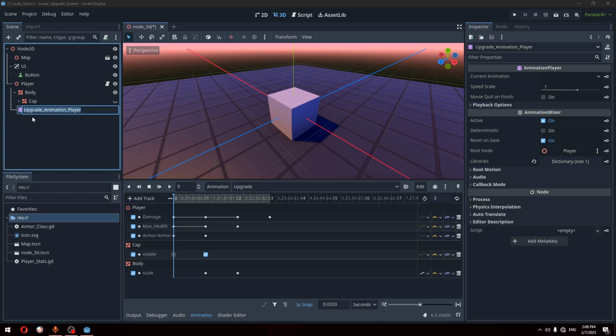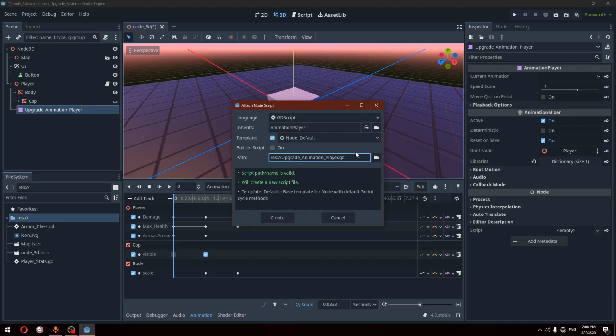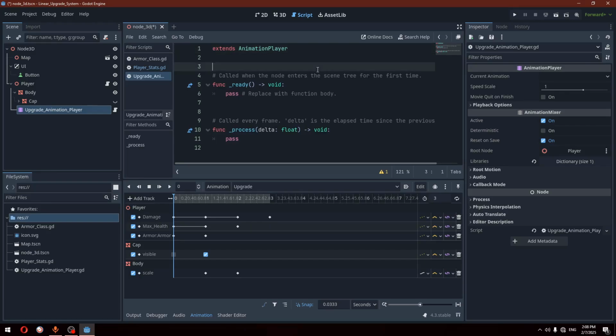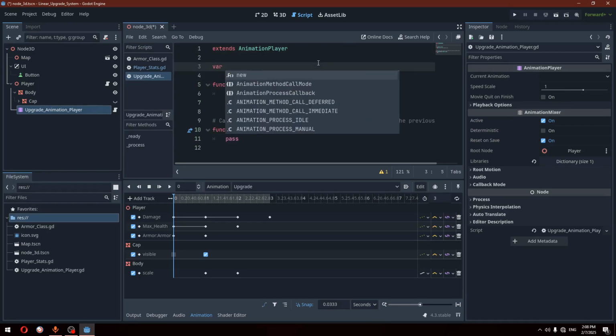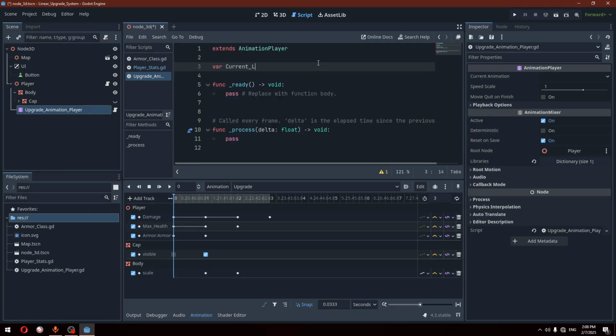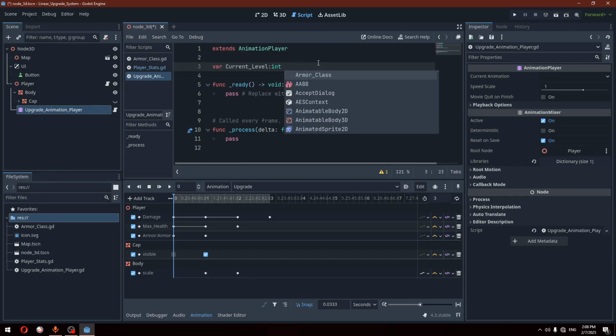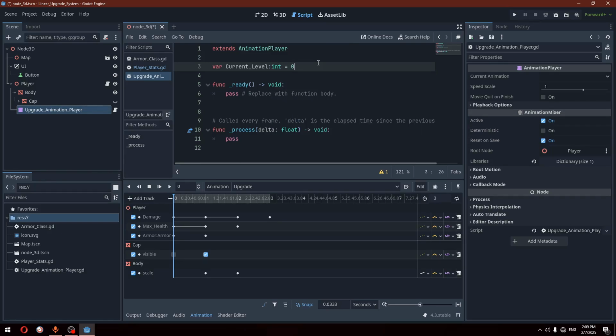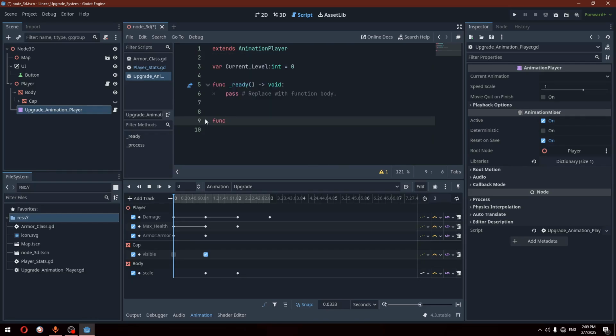Now we go back to 0, and let's create our upgrade scripts. We're gonna copy the name of the node so we can use it to the script. Create new script, paste, and create. Now, our new script, we can create a new var. So var current level, and it is an integer type, which is equal to 0 by default. Now we create a function called upgrade by 1 level.